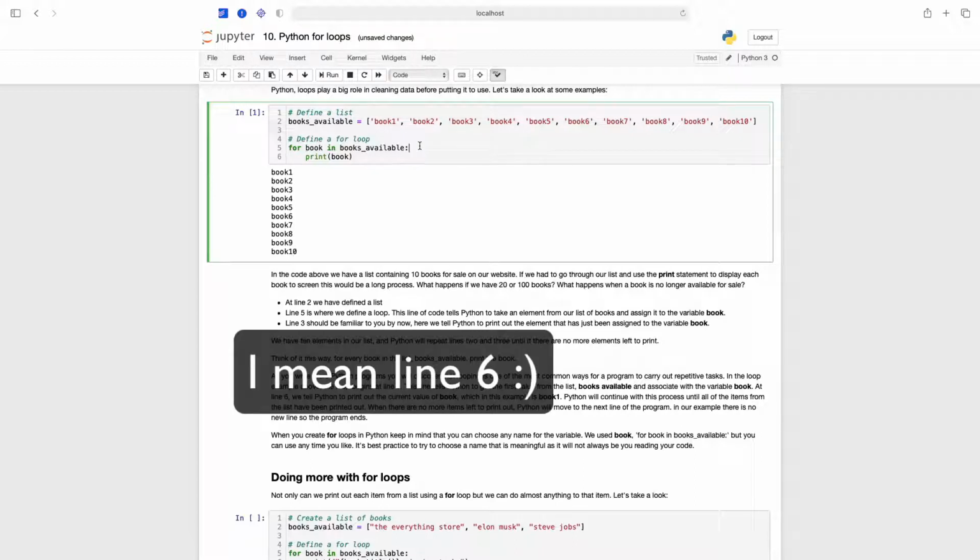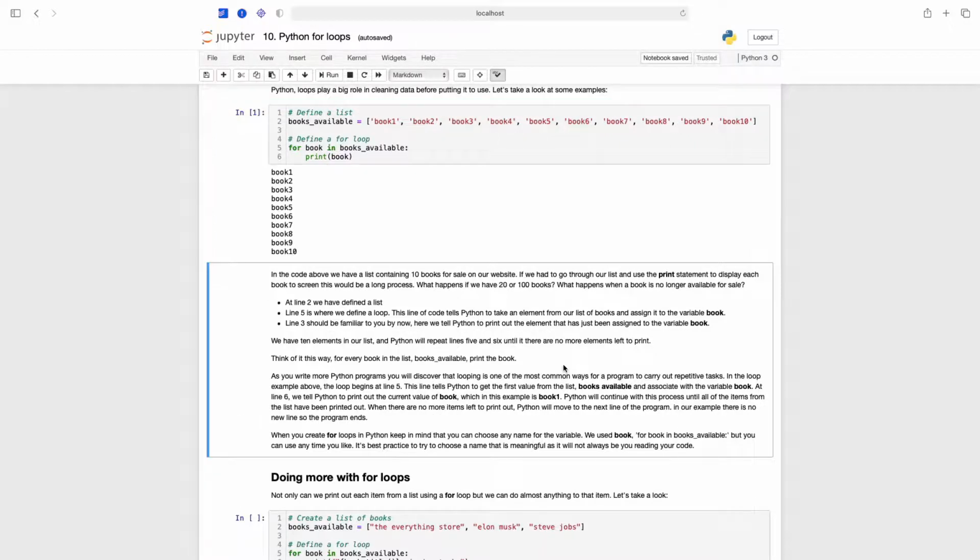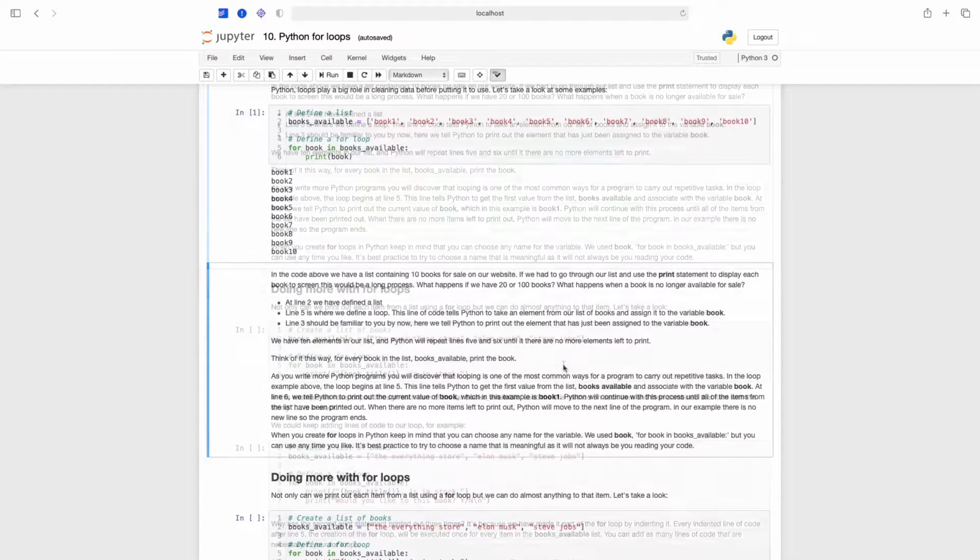Line 6 should be familiar to you by now. Here we tell Python to print out the element that has just been assigned to the variable book. We have 10 items in our list, and Python will repeat lines 5 and 6 until there are no more elements left to print. Think of it this way. For every book in the list, books_available, that's our list, print the book.